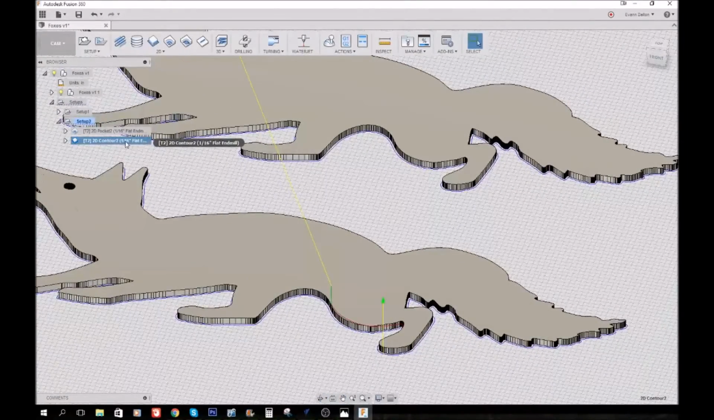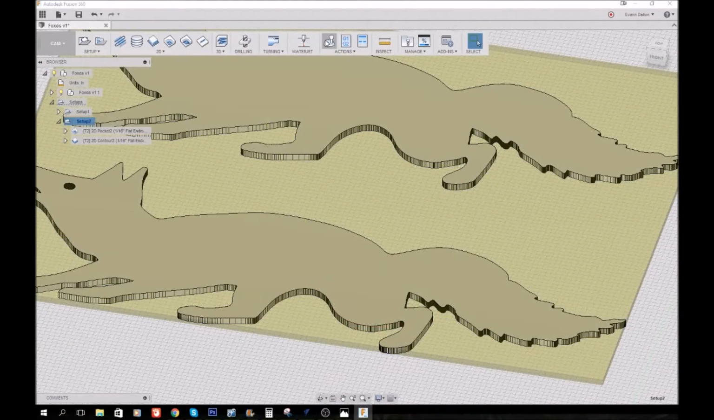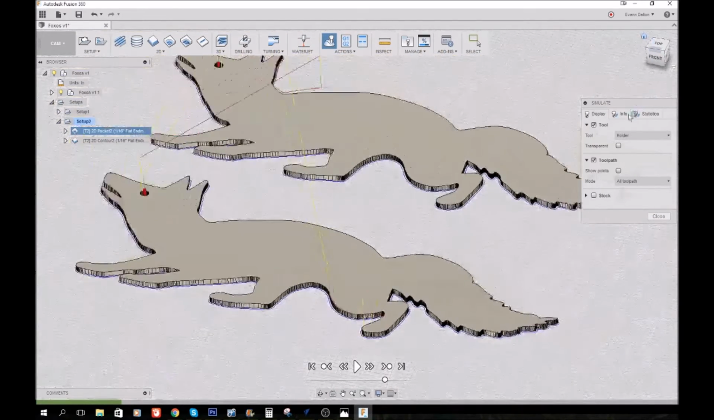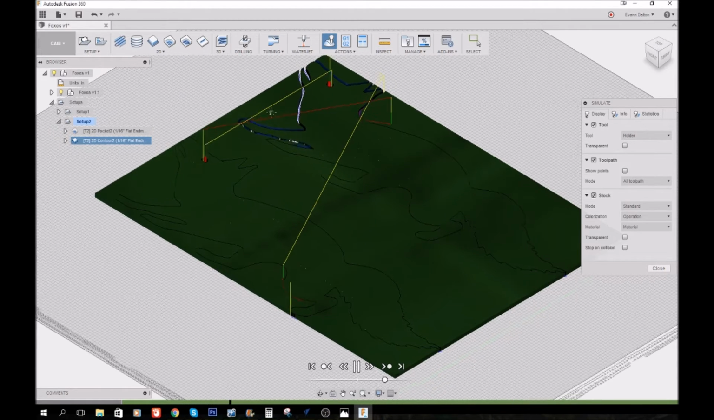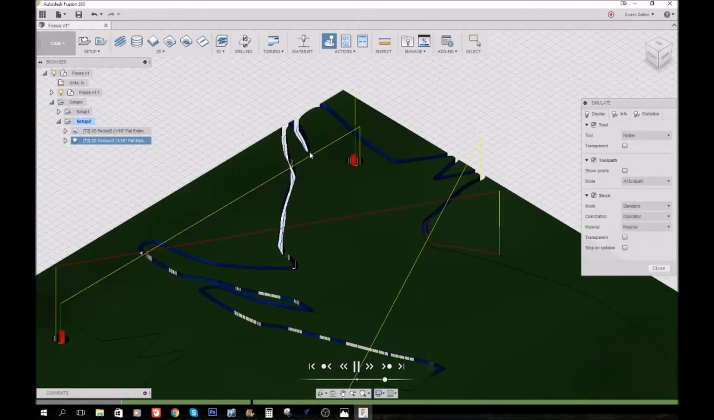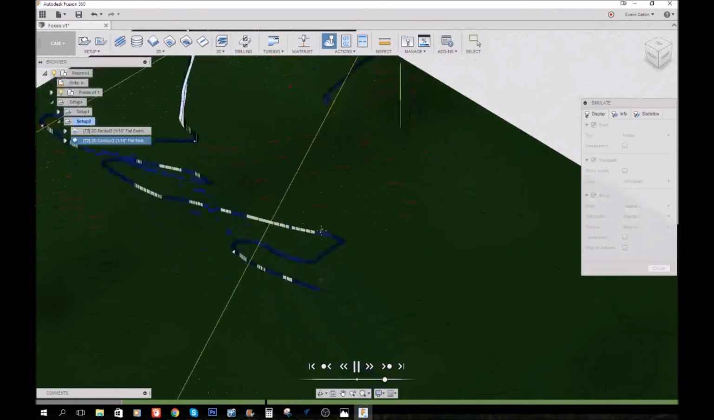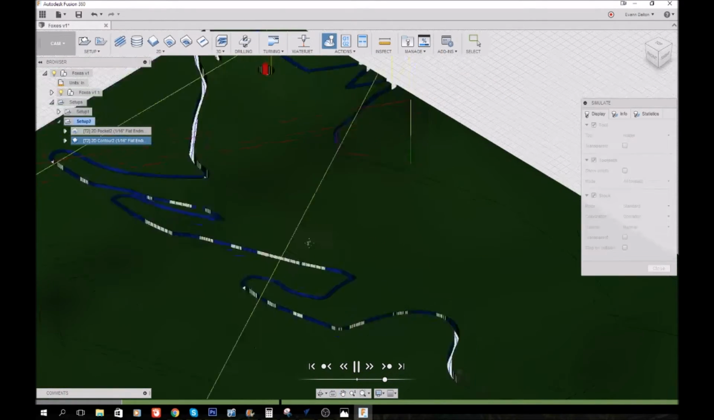Maybe. Alright. So then we'll go back over here, and we're going to go ahead and simulate. We'll turn on our stock here. We can watch our simulation and make sure it's doing our holes first. And it's cutting it out. And see, when you fool the tool like that, see how it's getting in all of those little spots, as far as a 1/16 inch tool can get in there, it's doing.